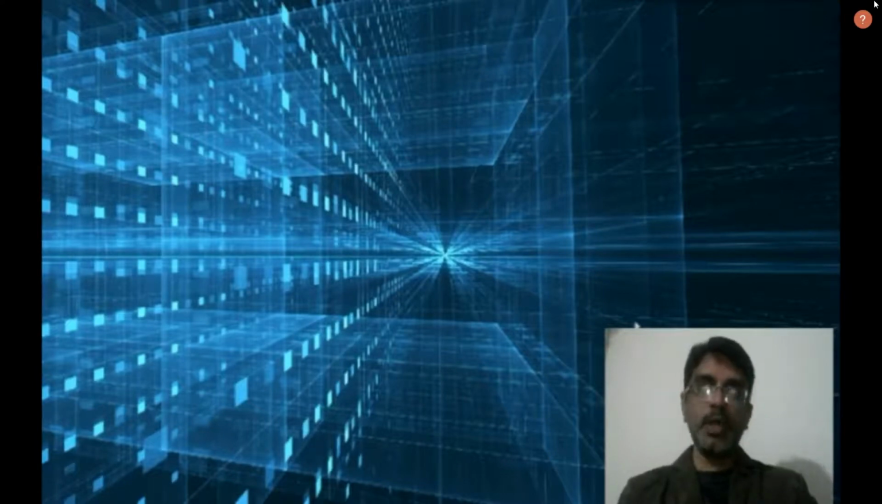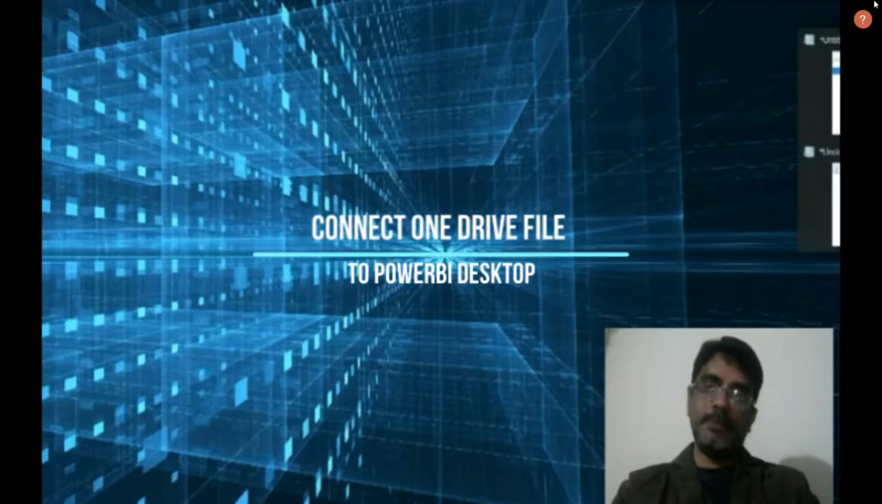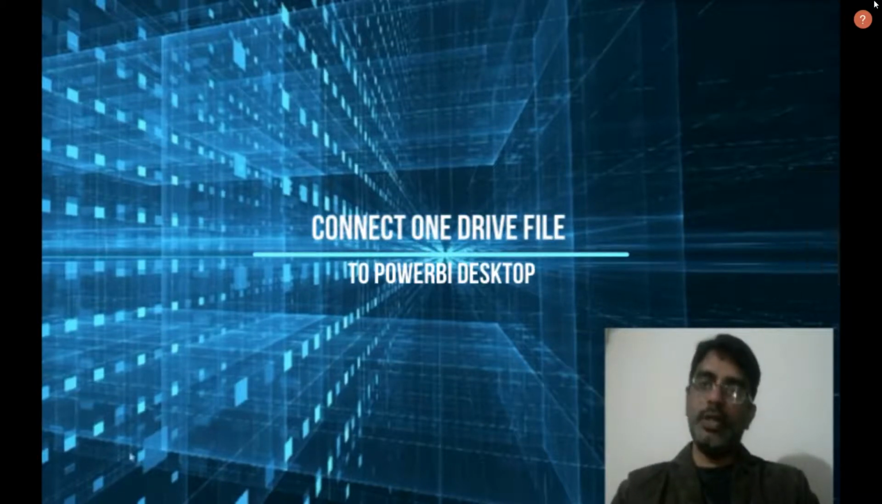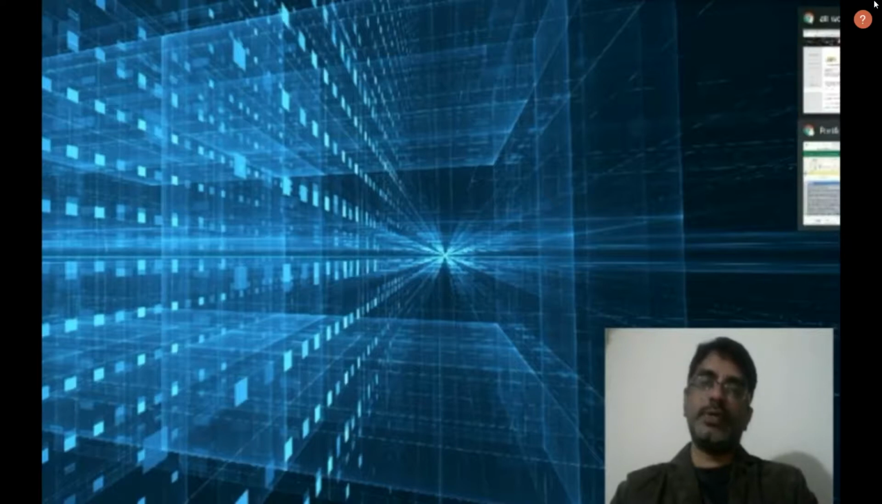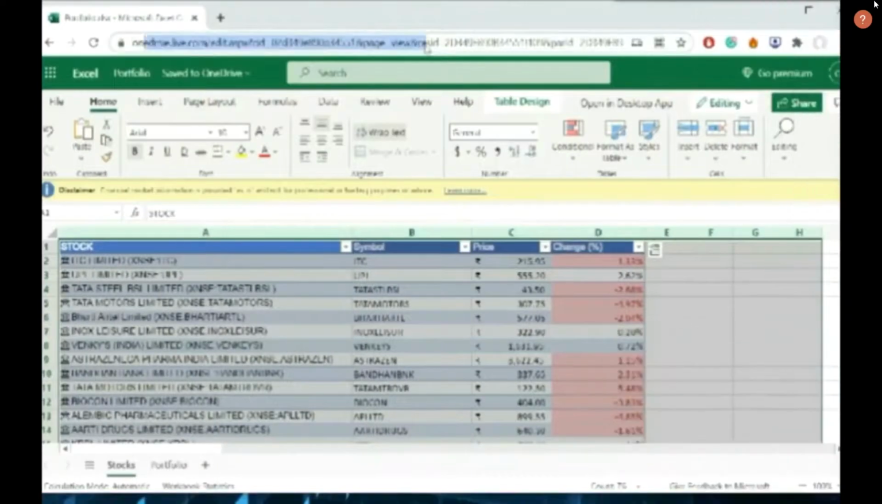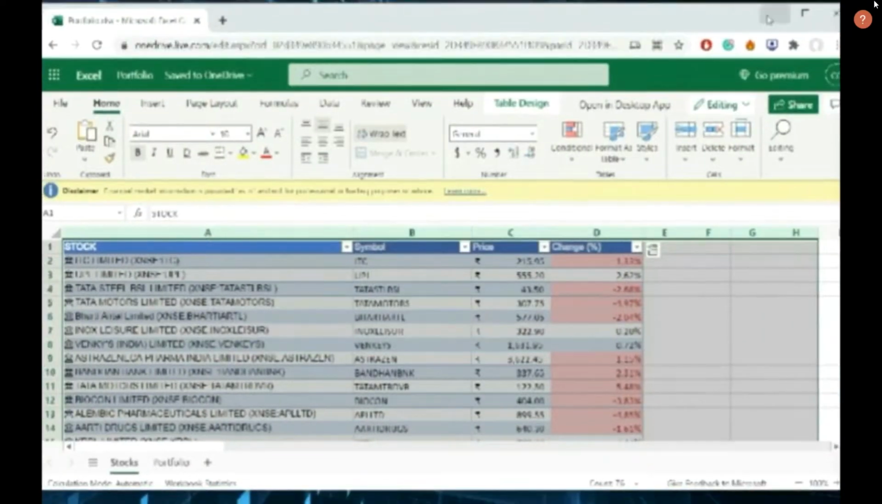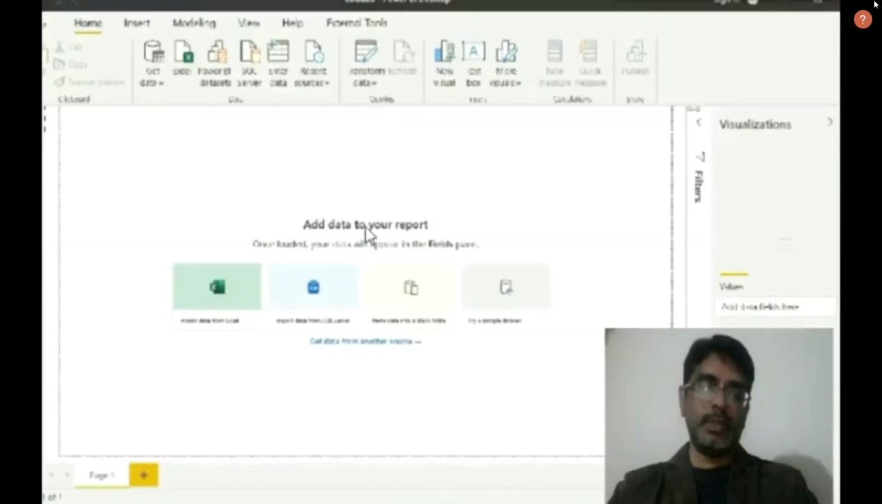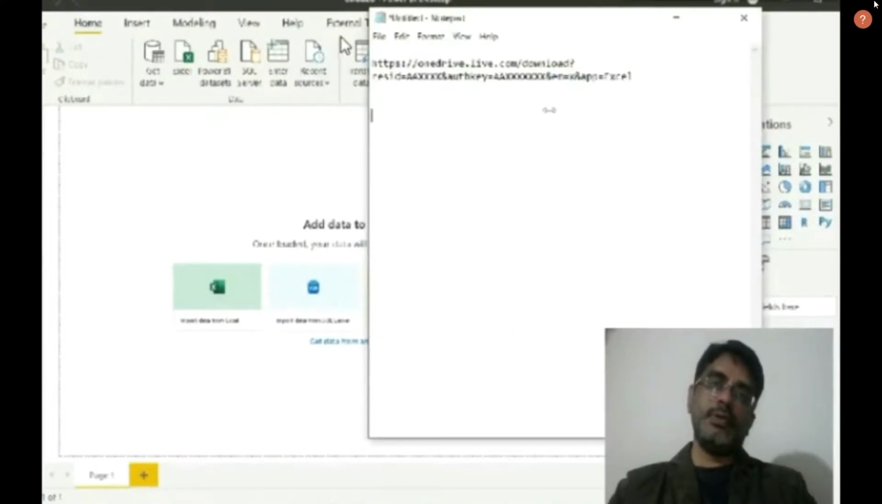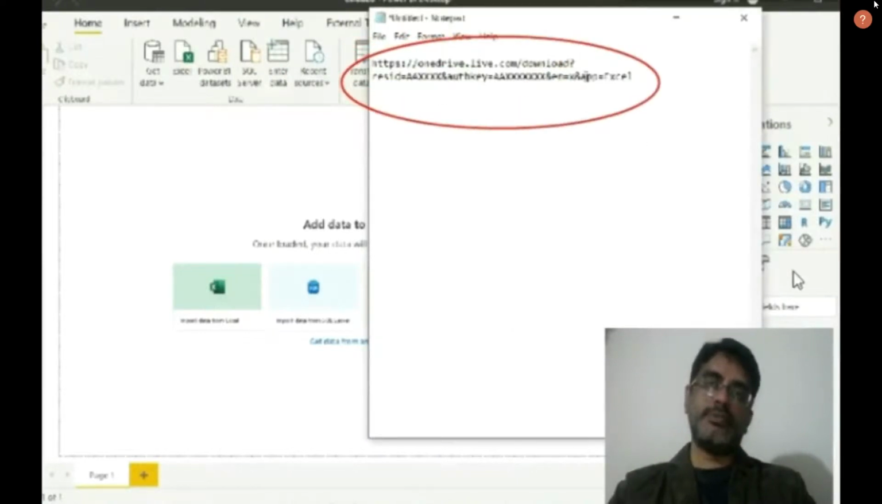So what is the trick which I am going to show today? The trick is, if you have a file in a OneDrive location, and if you want to import it into the desktop, then currently Power BI is not allowing that directly. So how can we do that? This is my file which I'm thinking to import into the Power BI desktop. There is a format. Basically, this is the trick to access the file directly from the OneDrive location.